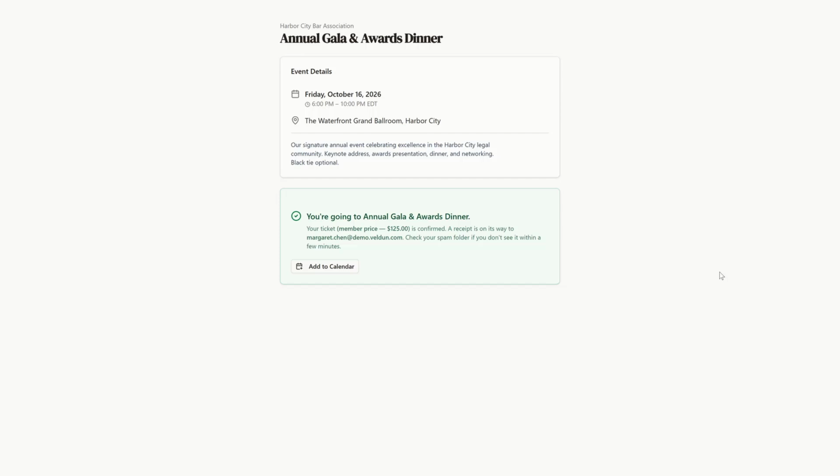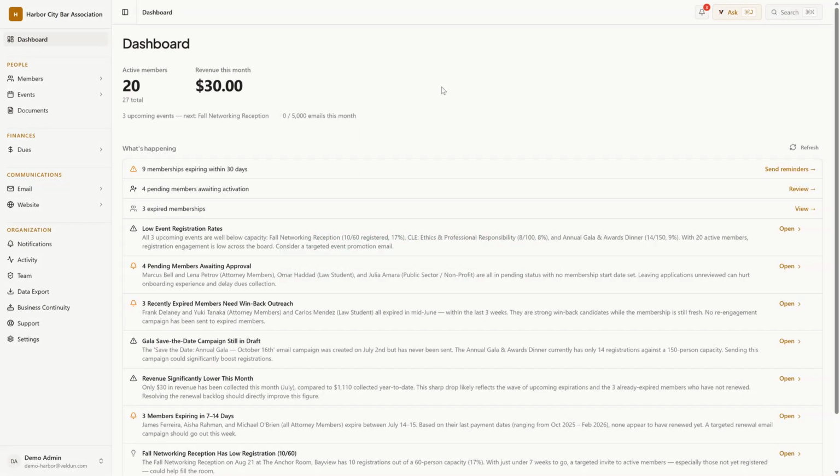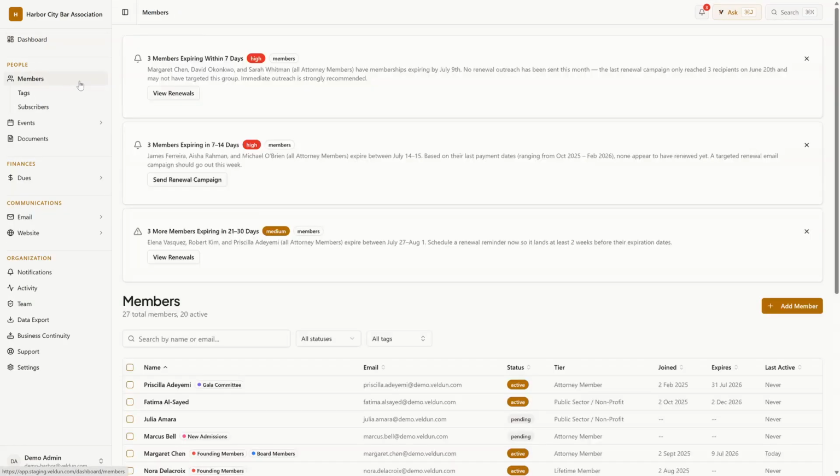Now the side only your board sees, the admin dashboard. Everything from here on runs on the sample dataset. The assistant watches your data and surfaces what needs attention. Here, a gala save the date still sitting in draft, memberships that lapsed last month, and new members waiting on approval. On your real data, it spots the same patterns as they happen.